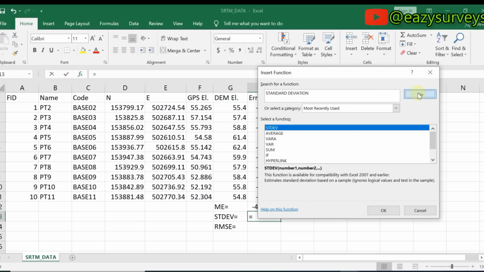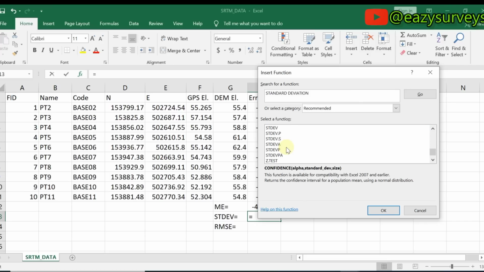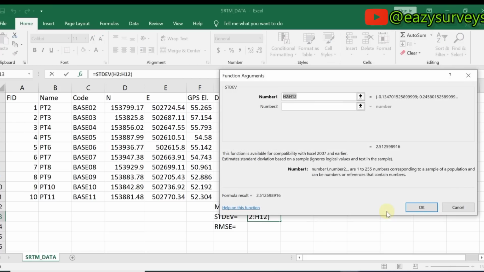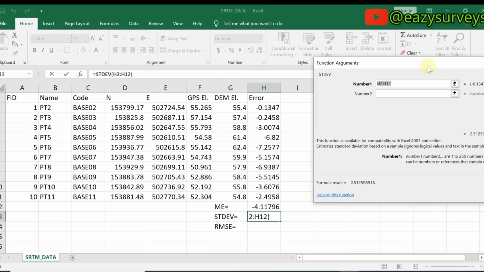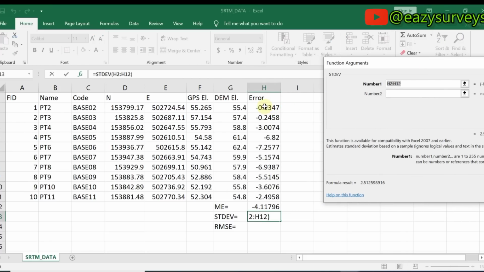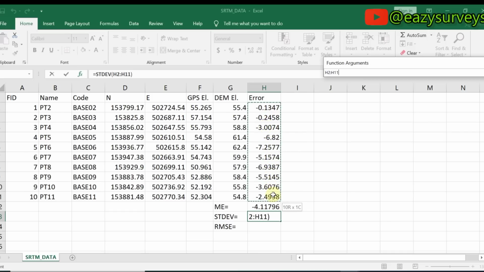Search for it and you click on go. It's going to bring out all other information, so you just scroll to standard def. All right, this is it, standard deviation, then you click on OK. Then here you are now going to highlight from beginning to the end of the data.